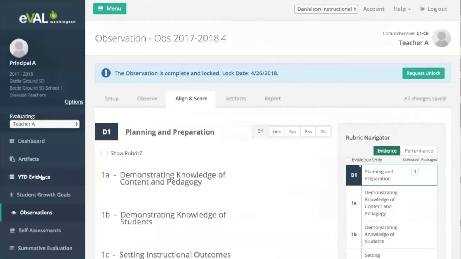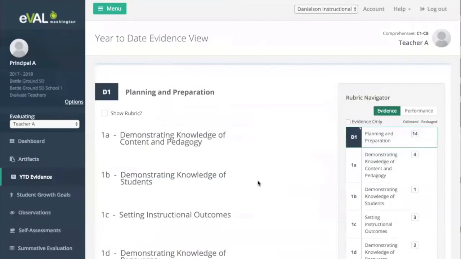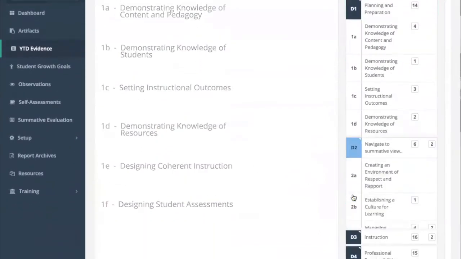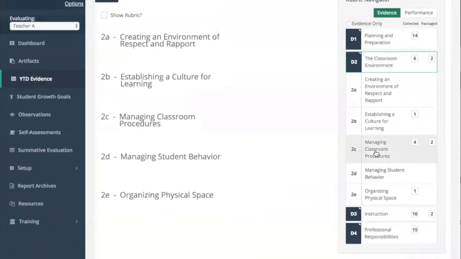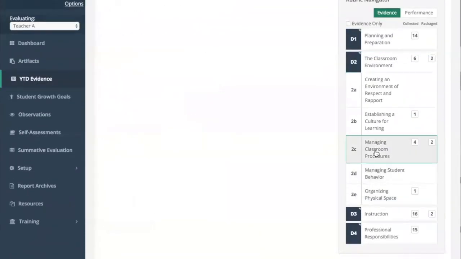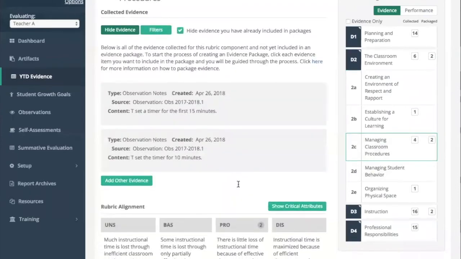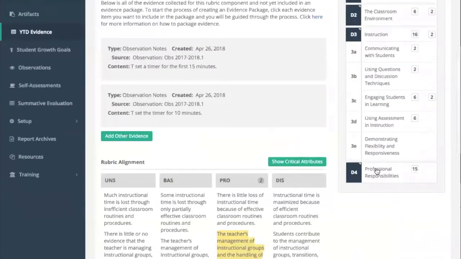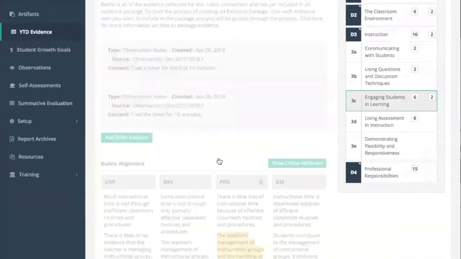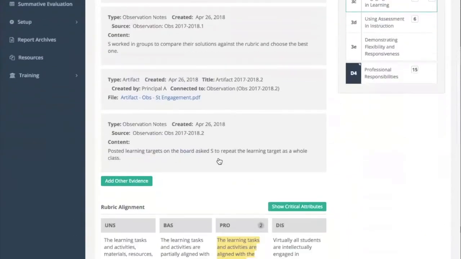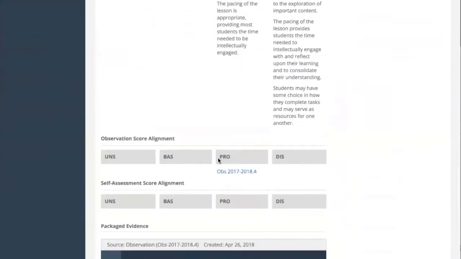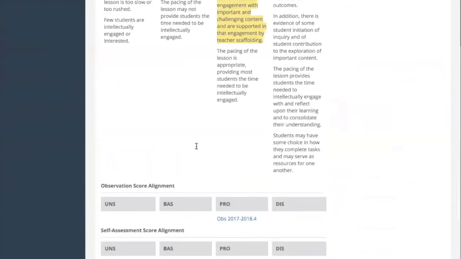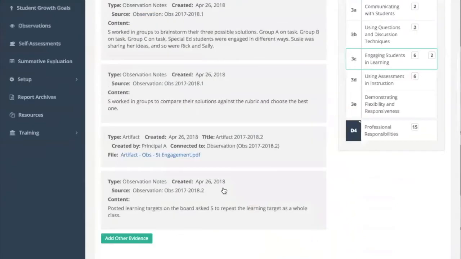And now we're going to go back to the year-to-date evidence. We're going to scroll down here to that classroom environment, managing classroom procedures, and we see that we have the information below here. I also believe we've done this under engaging students in learning. Now I have 4 pieces of evidence above, and I have 2 pieces of evidence below that have been packaged and aligned to the rubric and scored.